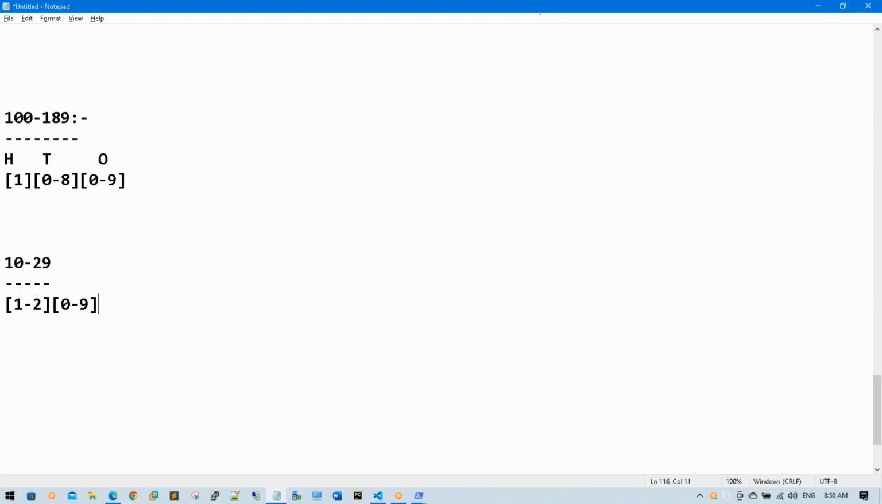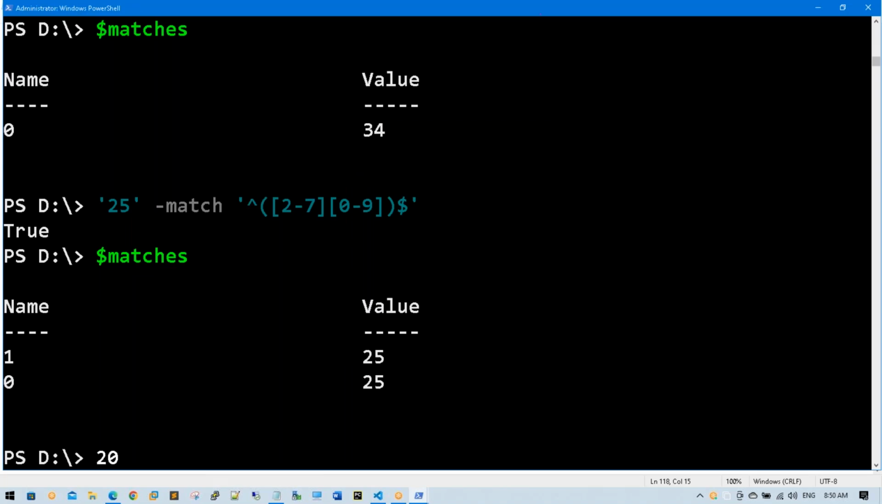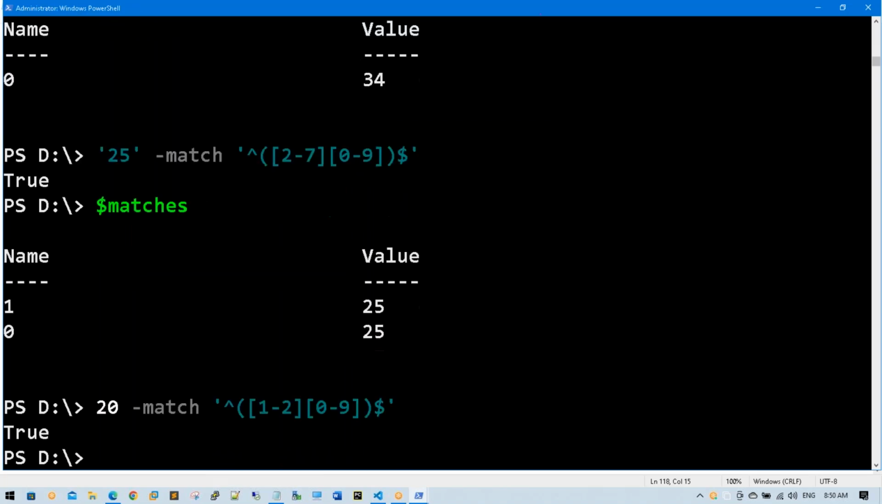1 to 2, 0 to 9. Yes, right. And what I said, these things we have to fix in this pattern. So it will take the input always between 10 to 29. Let's check that one. For example, 20 matches this value. Yes. 19 is there from this range. 10 to 29 is there. Is 19 correct or not?